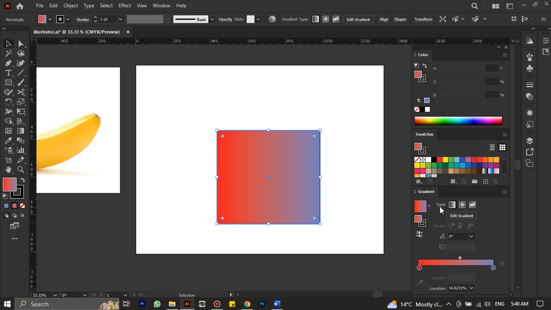There are 3 types of gradient: linear gradient, radial gradient, and free-form gradient. We won't be discussing free-form gradient as it's not suitable for this class, but we will learn about it in some upcoming class. For now, we will work on linear and radial gradients. If you look below, here we have to decide if we want the gradient for stroke or fill. We often use fill gradient, so be sure to use fill for gradient.